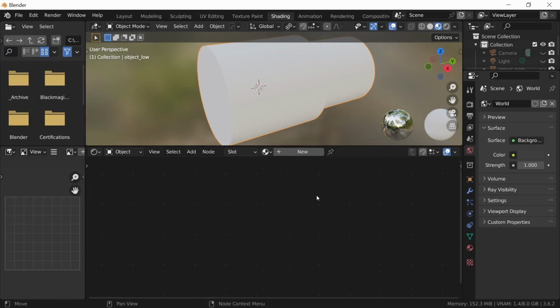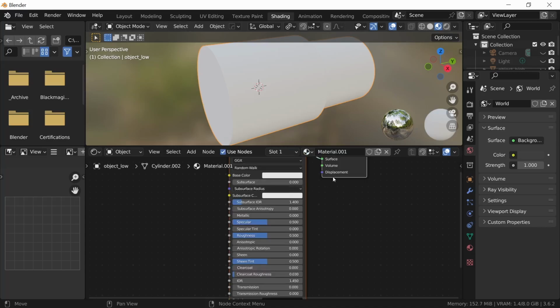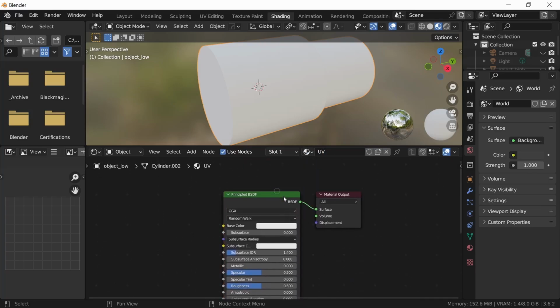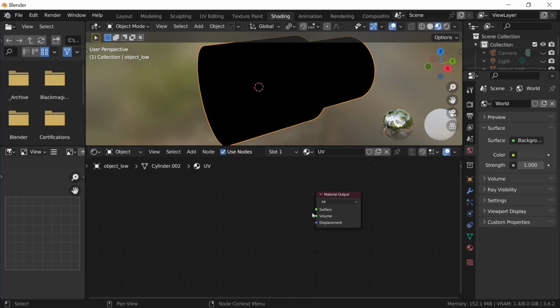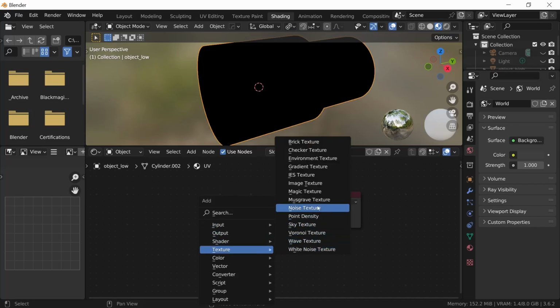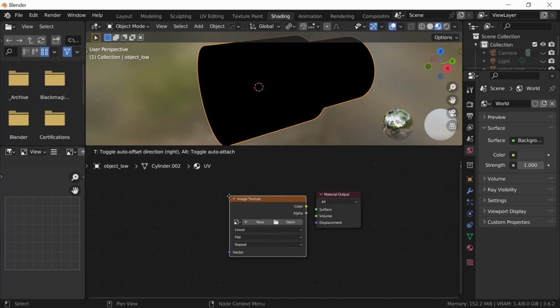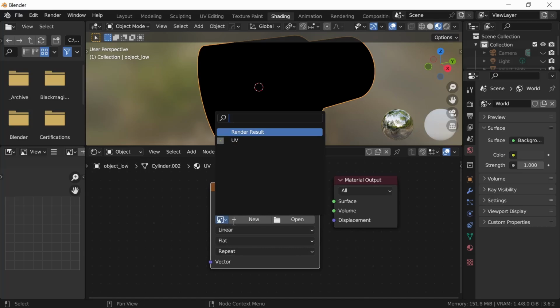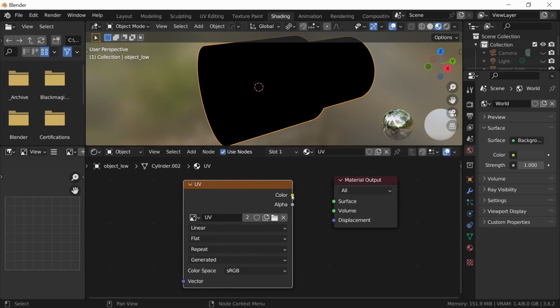We can come to the shading tab and we can add a new material. Material name we can call it UV. We can delete our principled BSDF. Do Shift A to add, go to texture, and we'll add an image texture and drop that into the scene. You can hit the little down arrow here and select your UV map that you created from the UV editing tab. And then you can plug that in here.